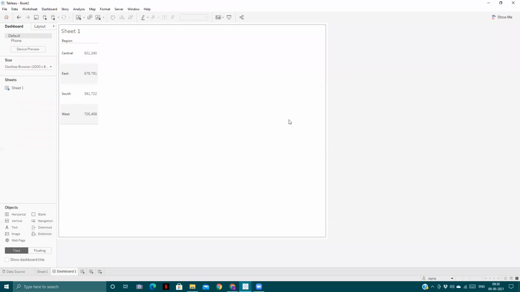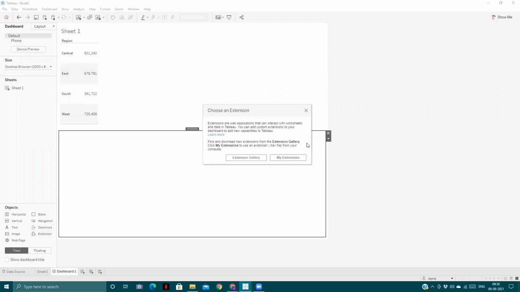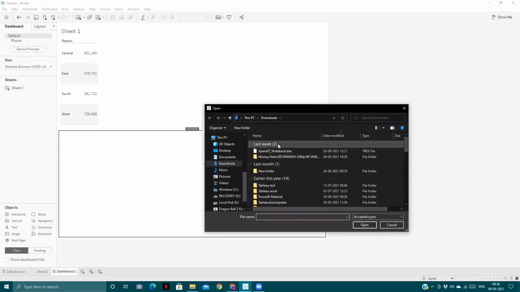So Tableau itself can't do it, we can't push back any value from the Tableau dashboard to any third-party API or third-party data source. So we have to use some extension for that. We found some extensions that we will discuss. The first one, which is a free extension, is Expanded. You can download it from the extension gallery on tableau.com. That is the Expanded Write Back free version. I've downloaded it. We'll upload the T-Rex file of that.